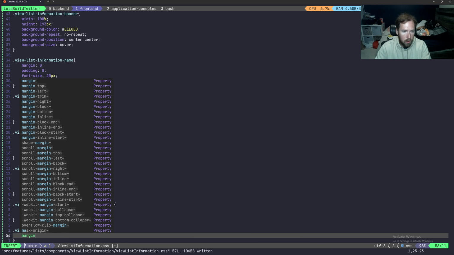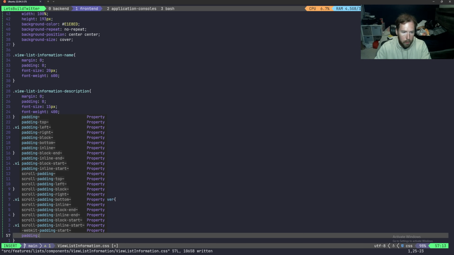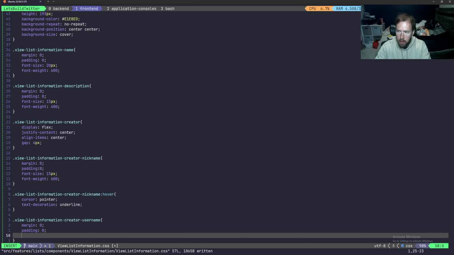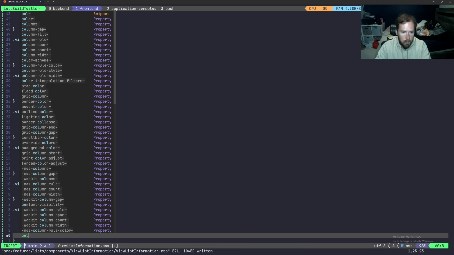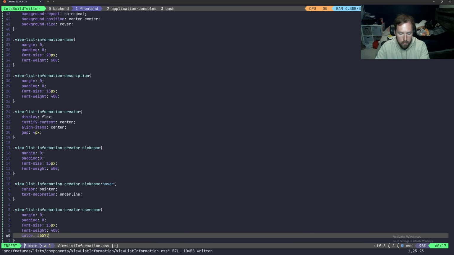So here margin will be set to 0. Padding will of course be set to 0. And inside of our username, we're going to say font-size will be 15px. Font-weight is going to be 400. And then finally, we're going to say color as #657786.